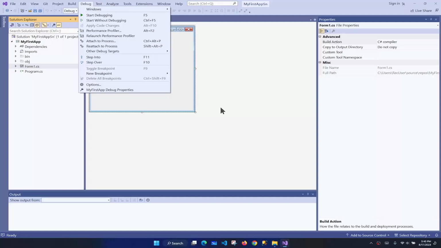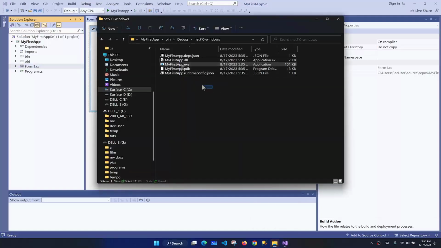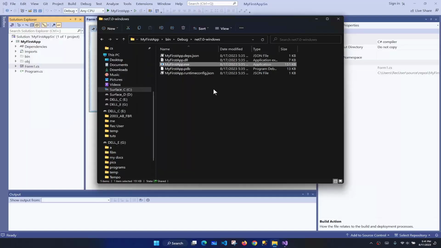Debug means running the application to find the errors. So don't worry about this matter. Now if I come over here and click on this, these are the files for running the application. If you want to run it, select my first app. You can see my first app.exe, or executable file, and click on it. So it runs automatically without any problem. Close this one.